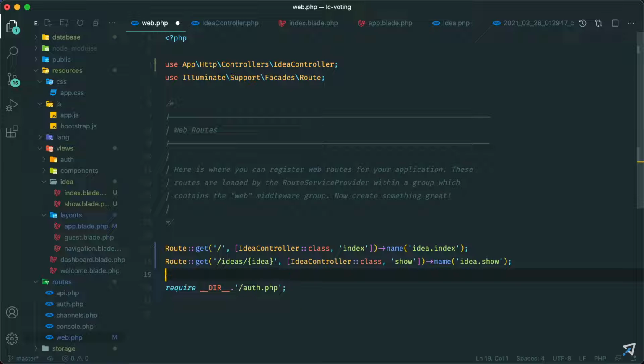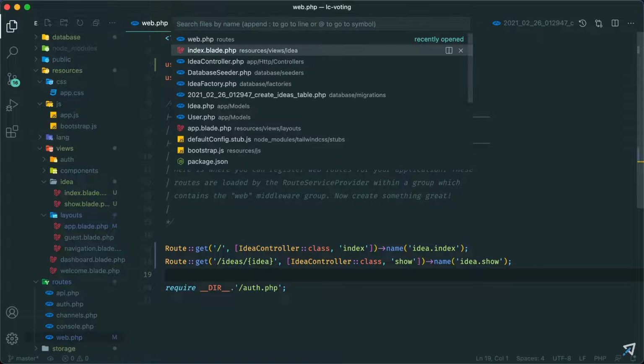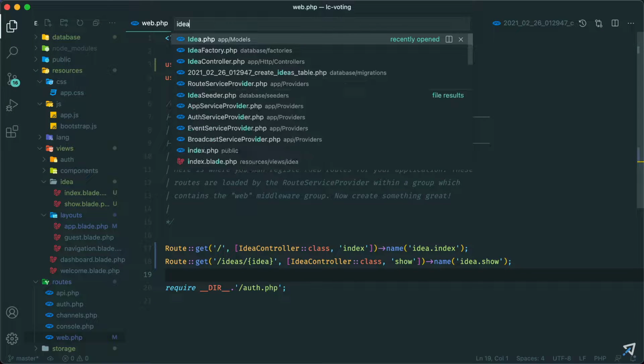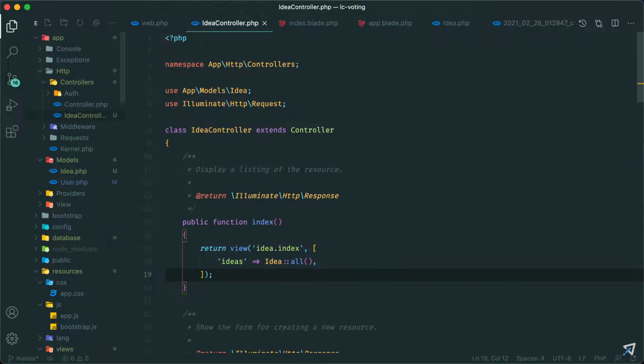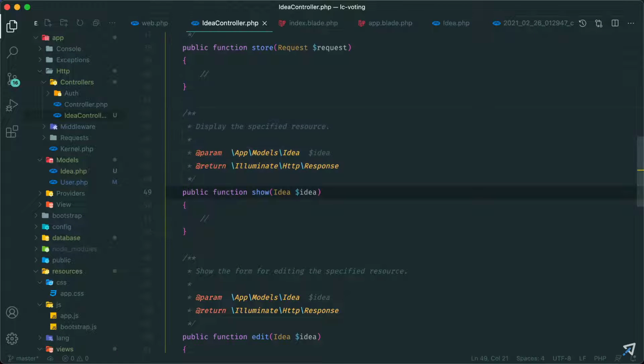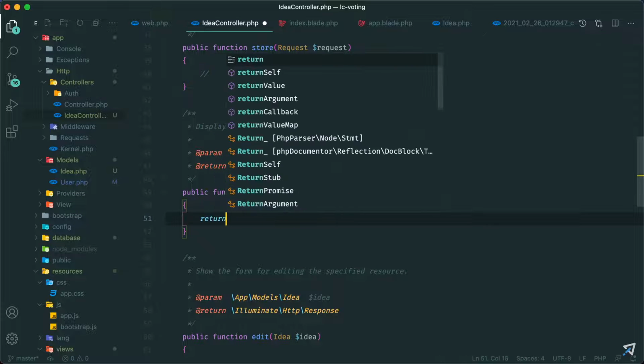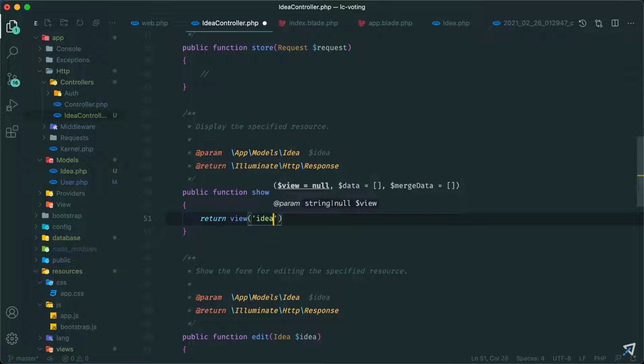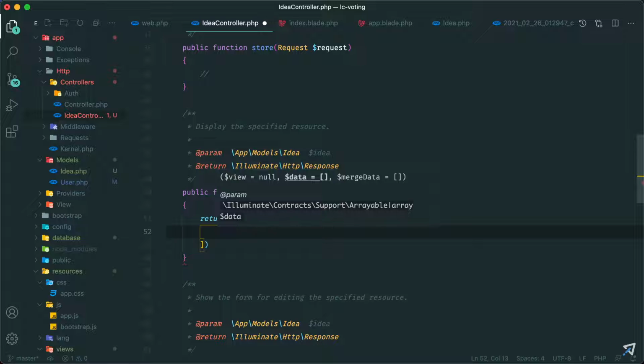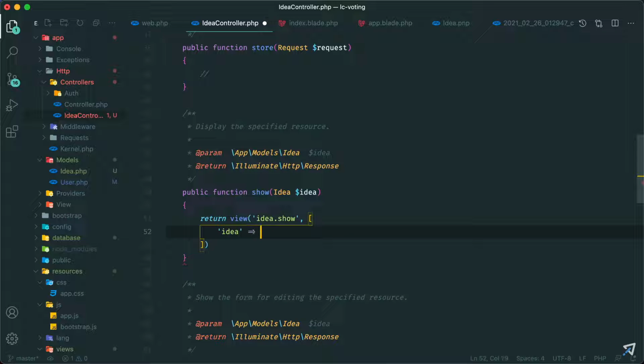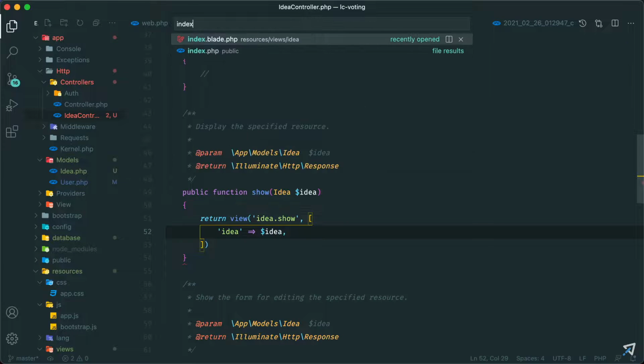And we don't need this anymore. Let's go to that controller. So idea controller show. And the idea is being passed through. So we can just do return view idea.show and pass through this idea here. So say idea is idea. Okay. And now we can fill in that link on the index page.